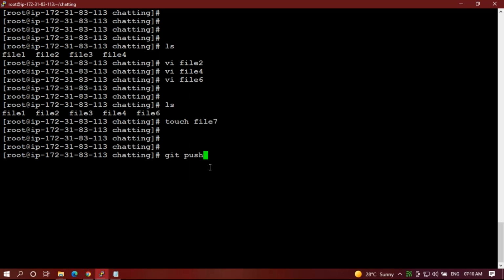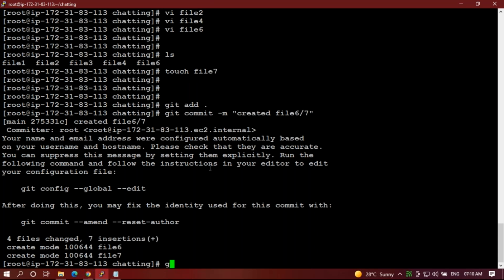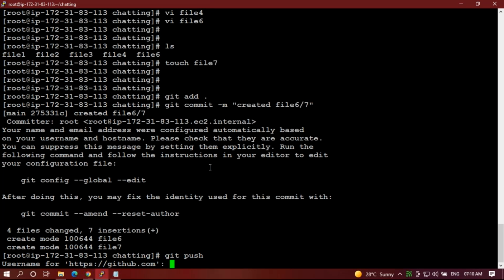Now what should I do? Again the git add command. Git add, git commit -m "created file 6 and 7". Why you created it, maybe a short description, guys. This is to identify the commit. Okay, now git push with your username and password.